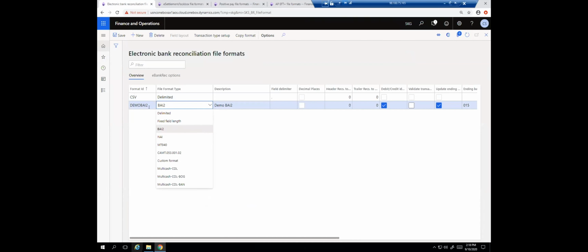So BAI2 in North America is by far the most popular bank reconciliation format. And the nice thing is when banks mention BAI2, it's one of the few that really is a standard. As opposed to formats in other modules, which use terms that are meant to be standard, but the banks take a lot of liberties with it. With the BAI2 format in Bankrec, it's very standard as to how the banks use it.